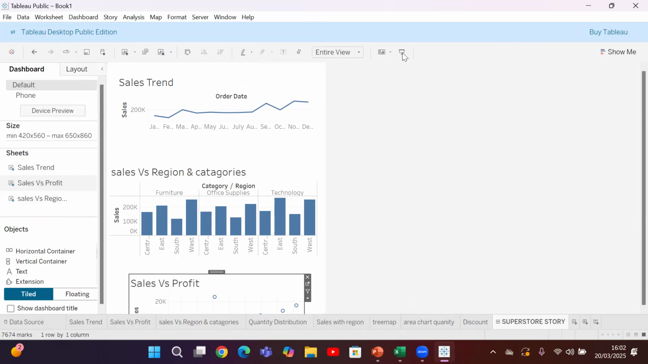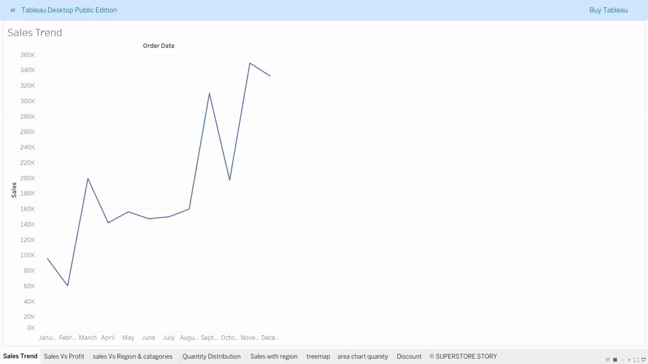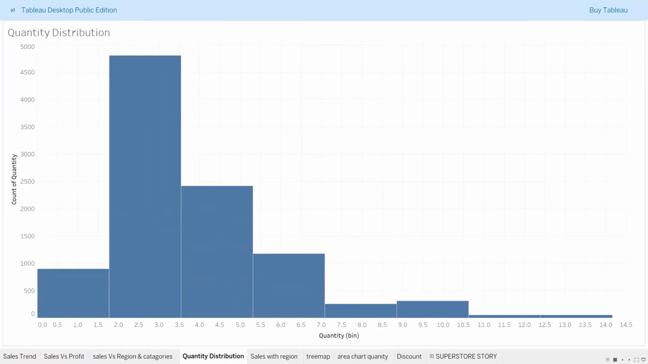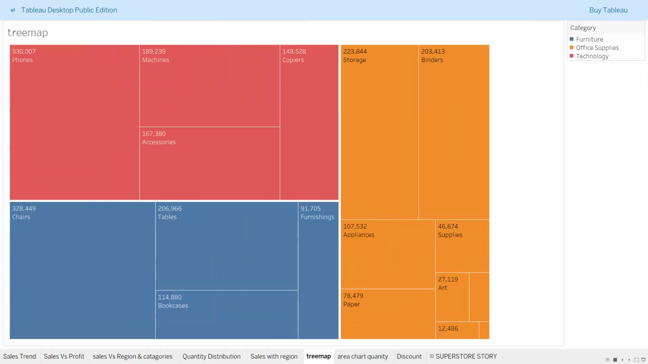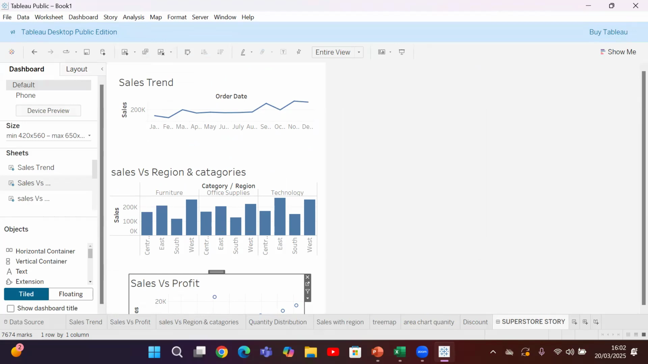How can you do that? Now, if you see the visuals in presentation mode, you can see the sales trend, sales versus profit, sales versus region, quantity distribution, tree map, area chart, discount, and this is the Superstore story dashboard. So we are concluding with the dashboard. A best analyst can do this kind of activity as a first criterion. Then formatting and styling is the secondary part, where this information is turned into beautiful visuals and a dashboard, which will make the data look appealing.